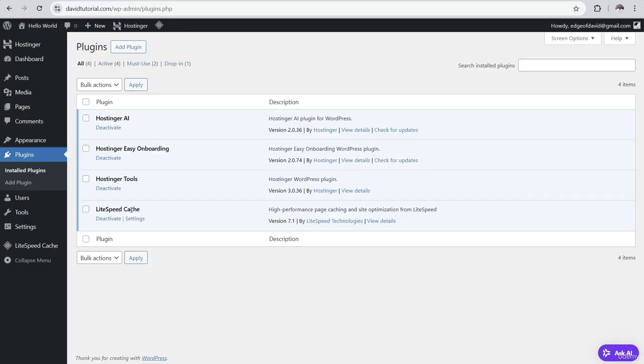So Lightspeed Cache is also pretty useful, but it's not useful to have a cache plugin installed as you're designing your site. Because what a cache plugin does, it saves as a cache to deliver your website files quicker and more easily to the end visitor. So you want to install a cache plugin after you've designed everything.